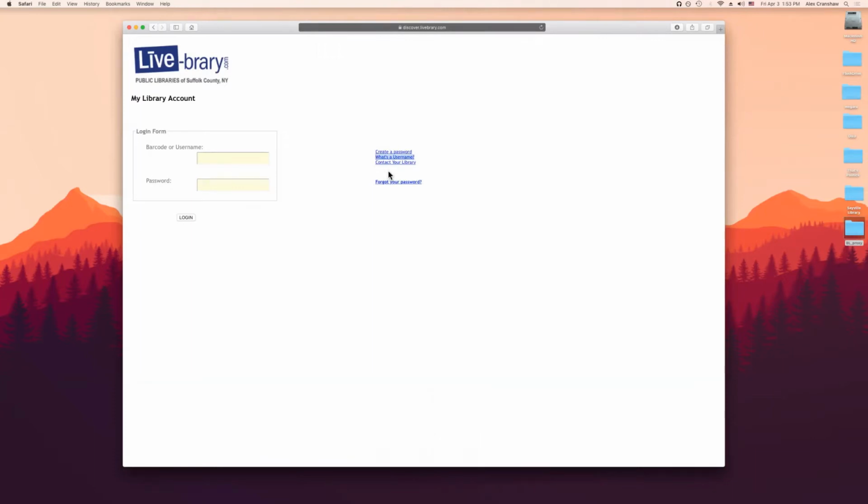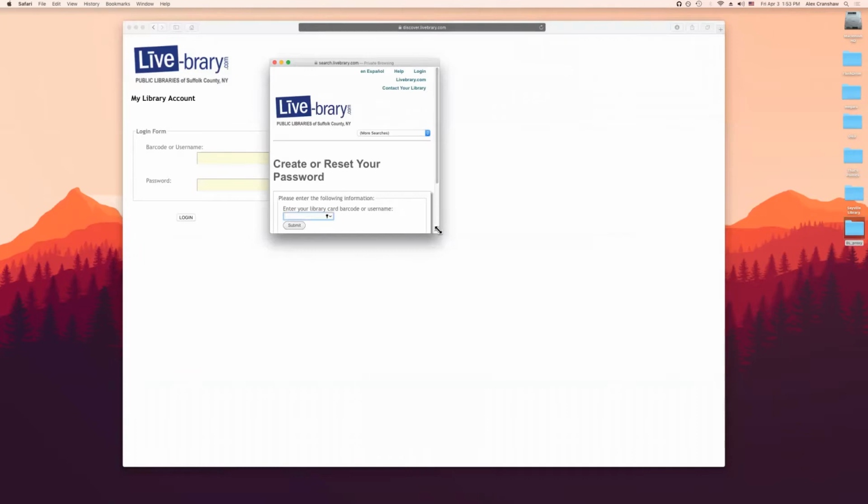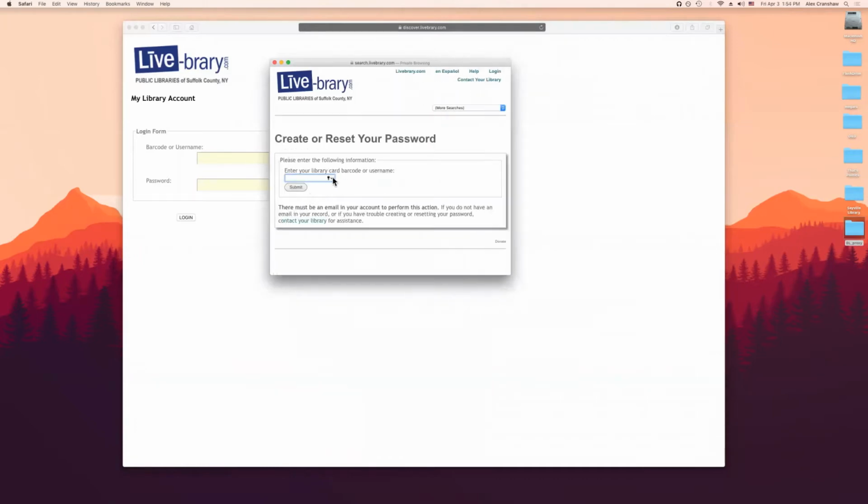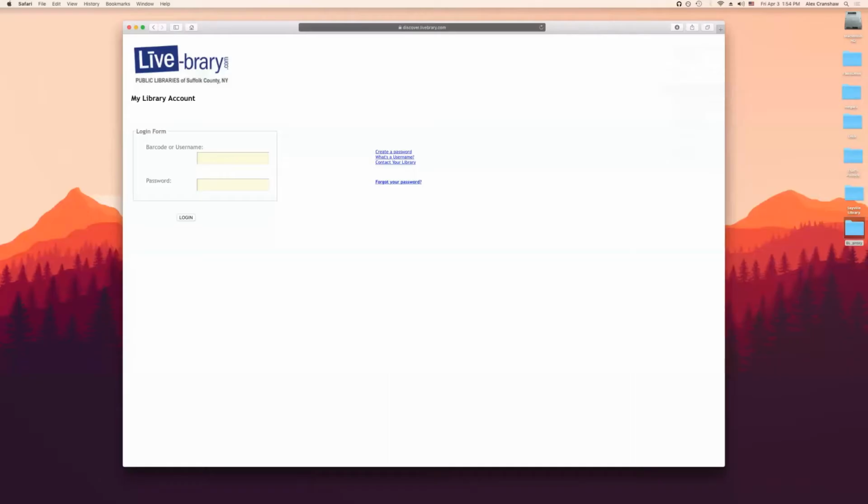And if you've never created a password, which is entirely possible, you're going to want to click the top option, Create a Password. If you click that, it's going to ask you for your library card, your barcode or username, which again is the number on the back of your card. You're going to hit Submit, and then it's going to ask you to set up an email address you'll have on file, and you will need an email address on file to create a password.